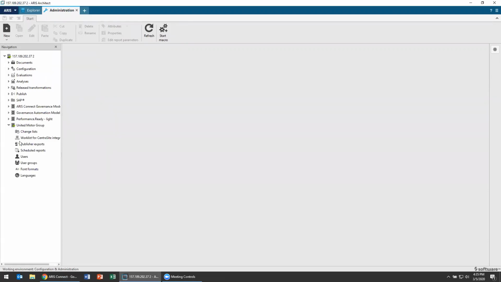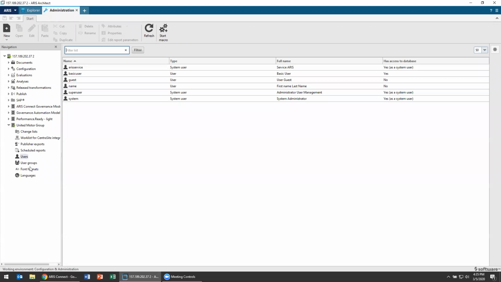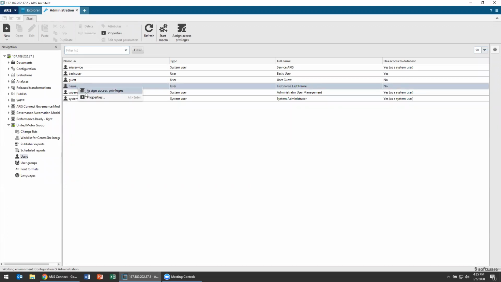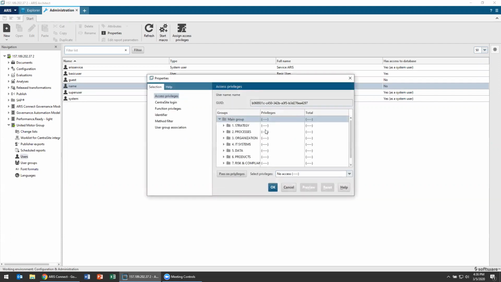Now, in the ARIS Administration menu, so under ARIS Administration, you can see that when I open up any given database, I've got users and user groups as selectable elements. And if I right-click on name, for instance, the new one we made, I can choose the privileges that they're given at a granular level rather than at a coarse level.